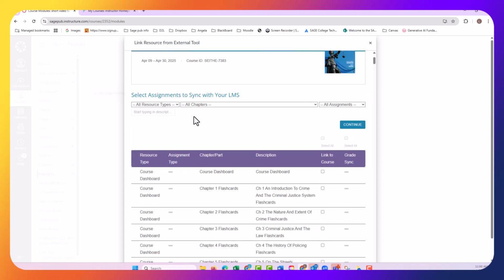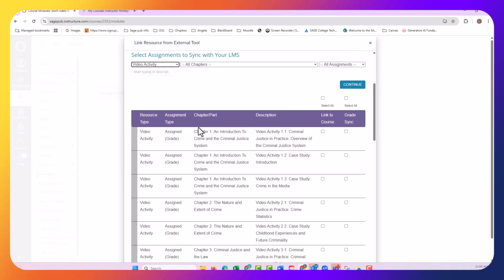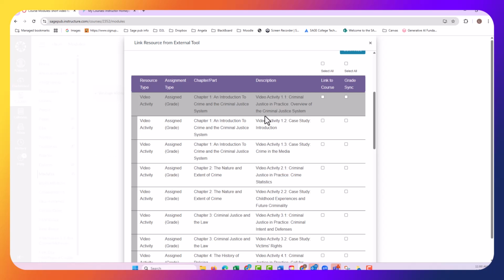You can sort by all chapters, so you can choose chapter 1 if you wanted to do that. That's in another tutorial. You can do it by all assignment types, all assignments, and then now you can do resource types. So this video is on resource types. I'm going to click on the all resource type pull down menu here, and I'm going to choose video activity. And now it's going to put all our video activities from chapter 1 all the way through the end of the textbook all in one place.